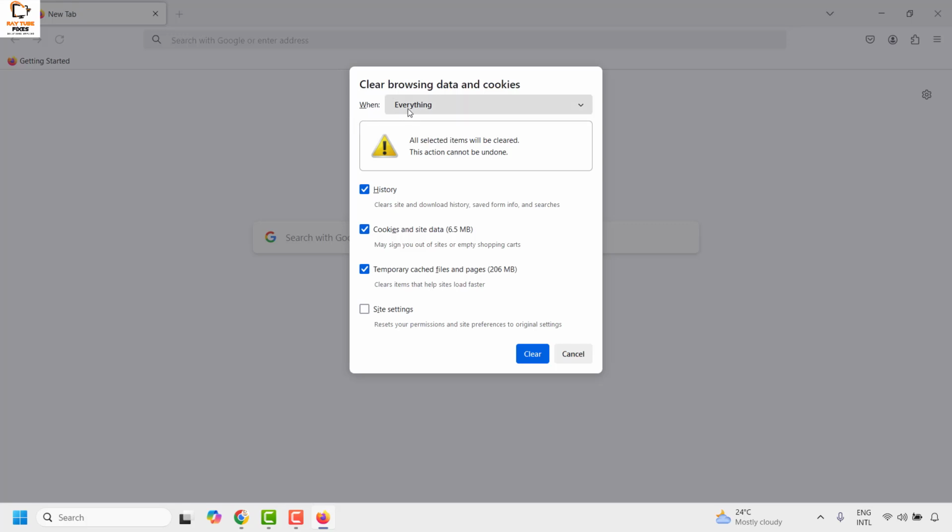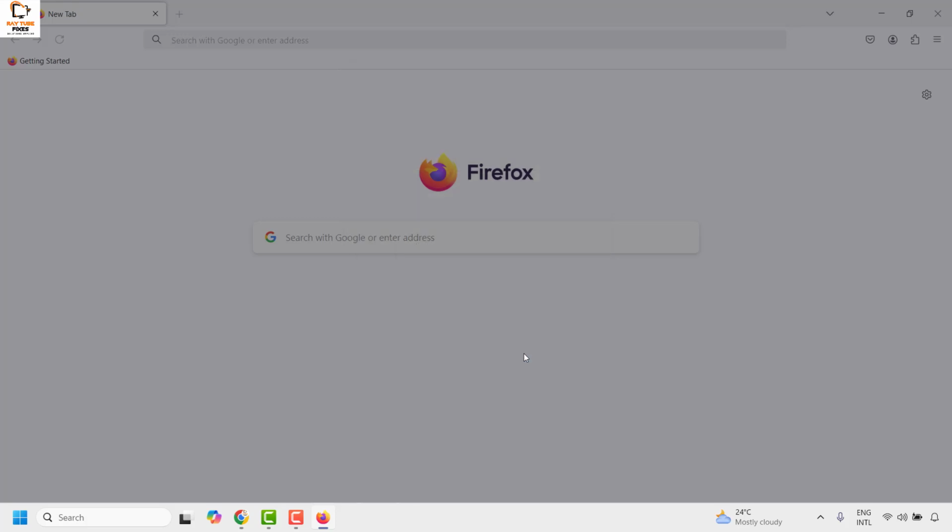Under the options, choose since when you want to clear the history. In case you want to clear all the history, you can choose everything, or else if you want to clear the history for the last hour, 2 hours or 4 hours, you can choose these options respectively. Now for demonstration purposes, I'm going to choose everything. Once you're on this, you will see options to go ahead and clear the history, cookies and temporary cache files. So you can choose all the options available here and then click on clear.